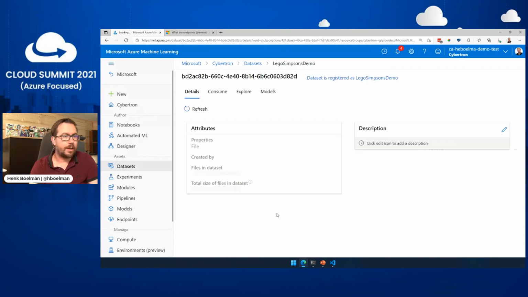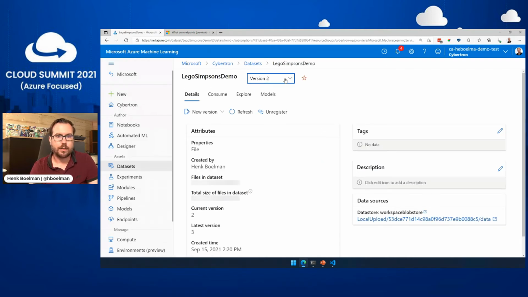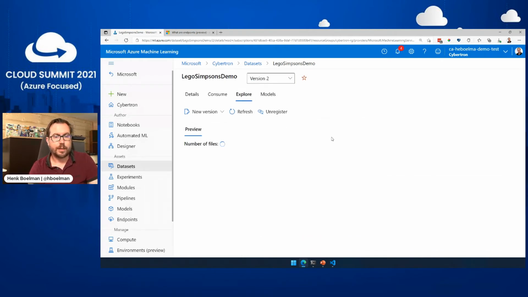So if we click here, we see the data set, we see how many files are in the data set and what the total size is. Here it is registered as the Lego data set. We have version 2 being used. We created version 3. And we can actually explore this data set and see the images.